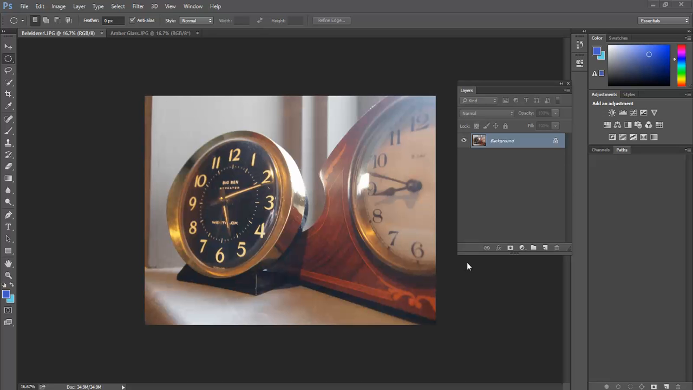So let's look at how we can use the gradient tool with a layer mask. And what this is going to enable us to do is basically merge two images together in a montage. And again, keeping it really editable. Everything is going to be completely undoable and redoable, everything that we're going to do here.